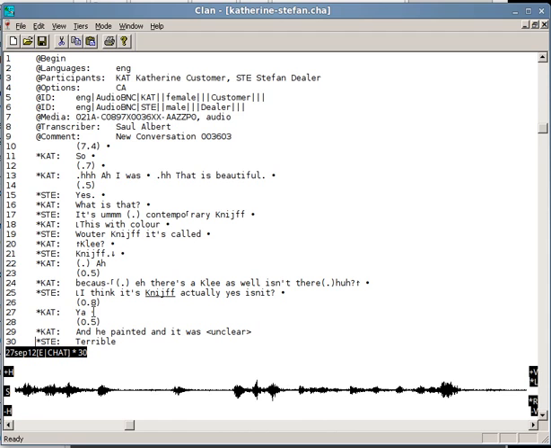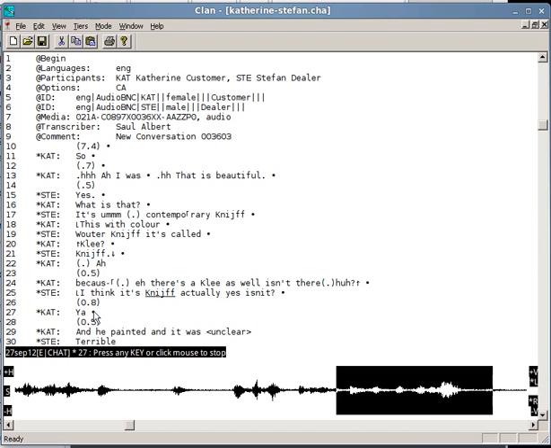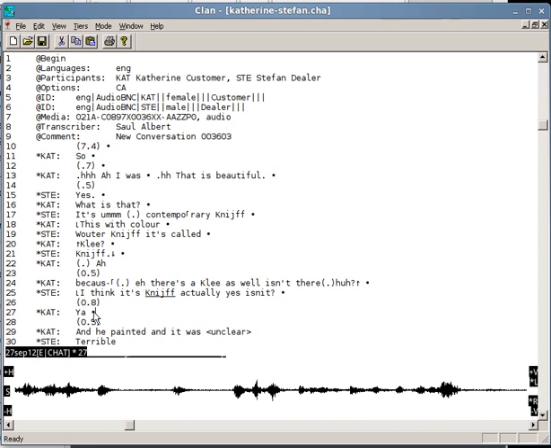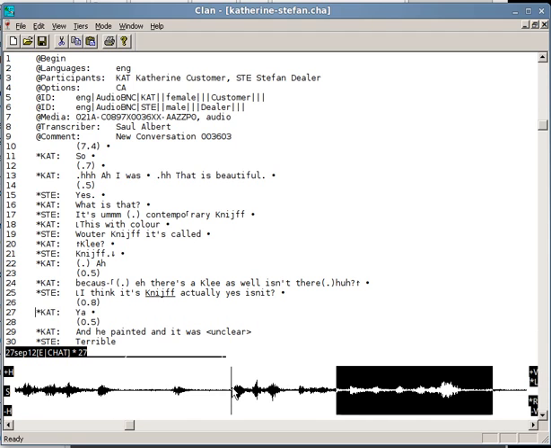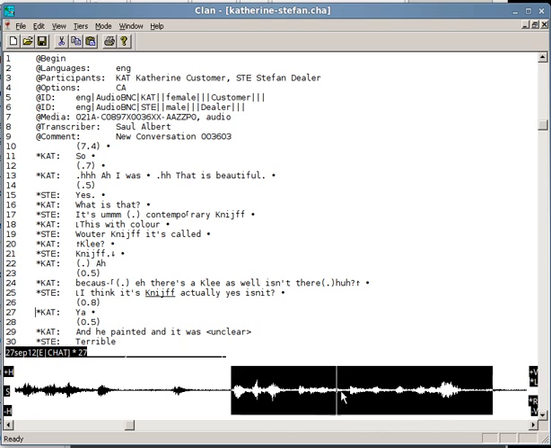So if I hold down the control key and triple click, I'll get my "yeah", which is the last thing I coded. So now what I want to do is move on to the next bit. So here's my "yeah". Now I want "and he painted something, it was unclear", and this is straight from the BNC transcription. So let's have a listen.